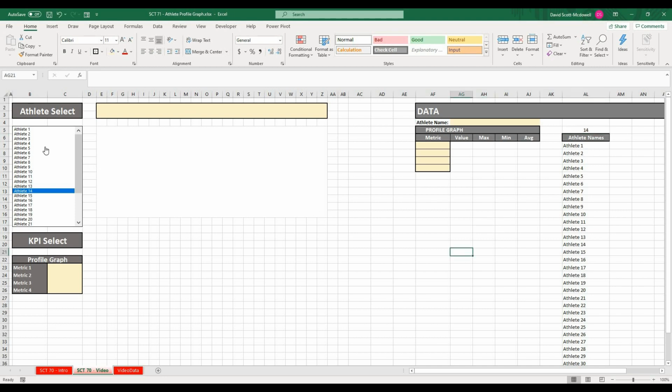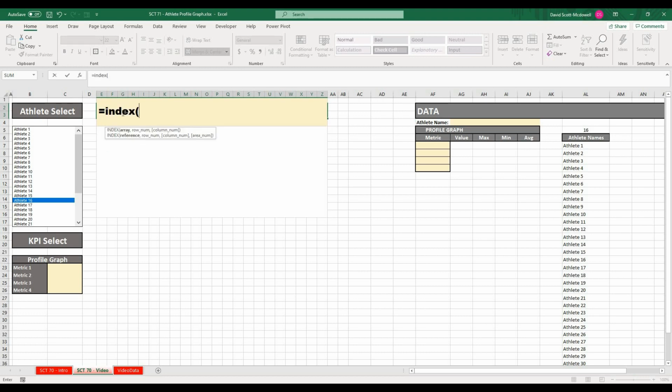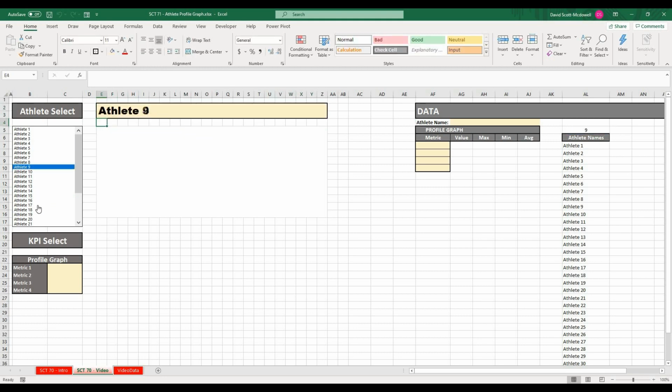Now what I want to do is, depending on what athlete I select, I want it to show up in my title bar. For that, I'm going to use an index function. So I'm going to go equals index, open that up, and the array that I want to look at is TBL underscore data athlete name, close that down, and it's going to ask me what the row number is that I want. I already know what that is because I'm pulling that out with the list box. So I select this cell, close that off, and hit enter. As I select a new athlete from the list box, it automatically opens up in my title bar.